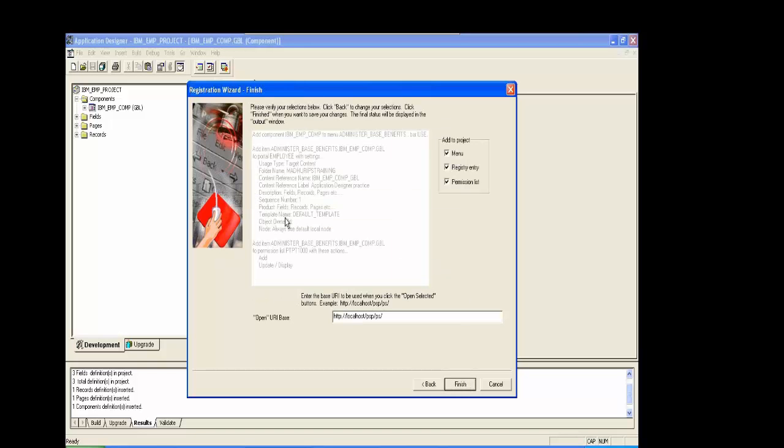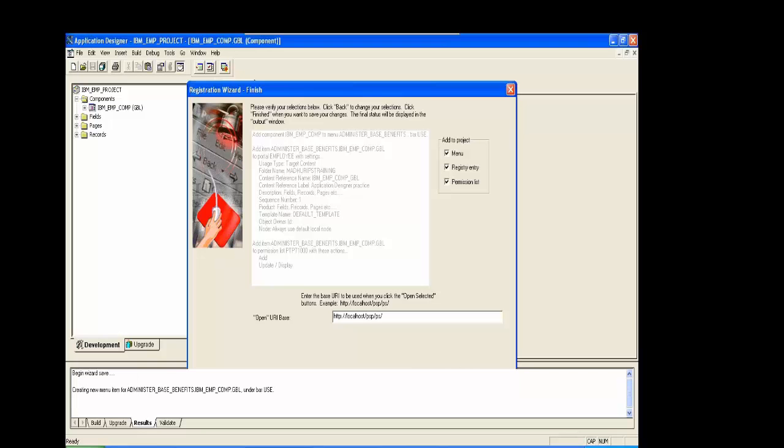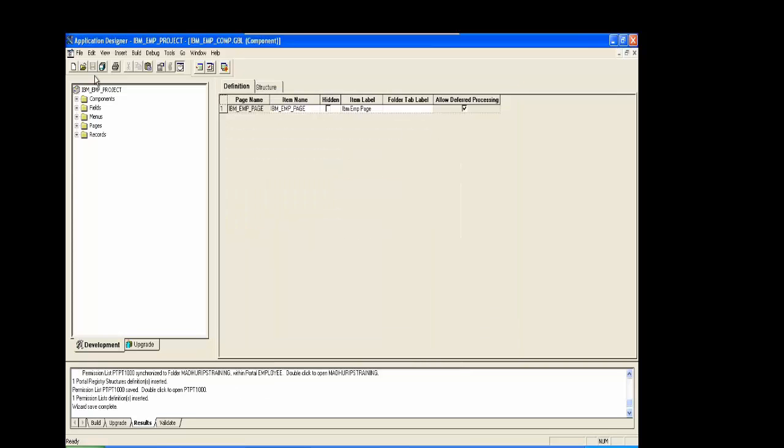This is your summary, what you've done so far. Make sure all 3 checkboxes are selected here also. Click on finish. We are done. There is no step left. We are done. Testing the application.